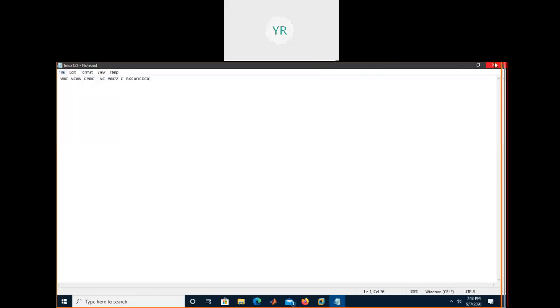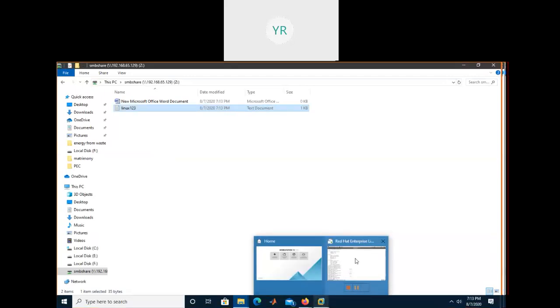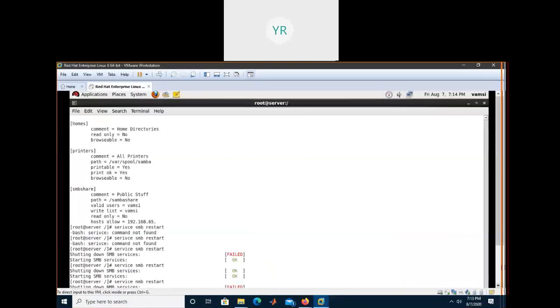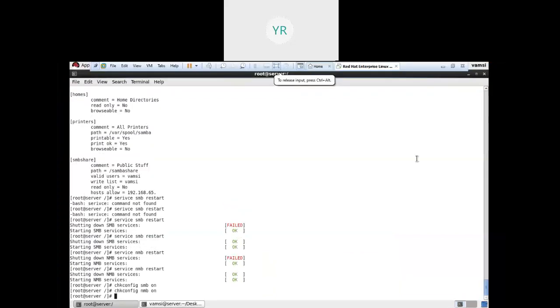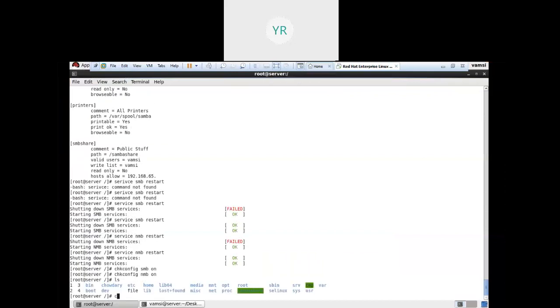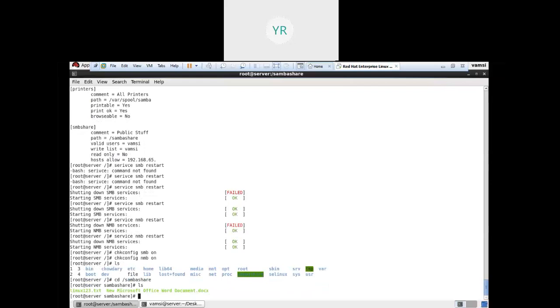Okay, that's fine. Now go to the Linux server. Where will it reflect? In your Samba share directory, where your path was. Your path was /sambashare. So go to that directory, cd sambashare. Enter, ls. Okay, look here. There we have created two files now. One is the text file, the second one is this Word document.